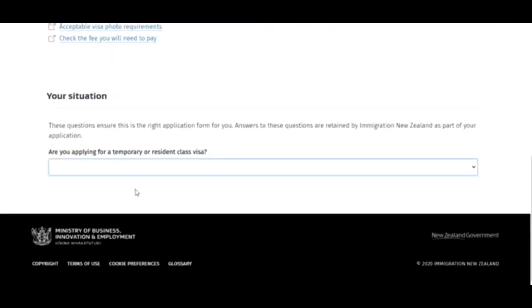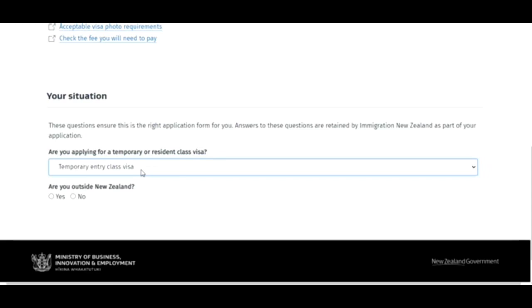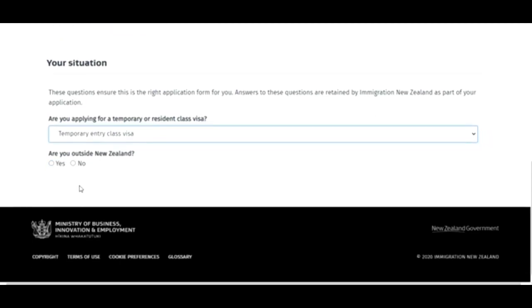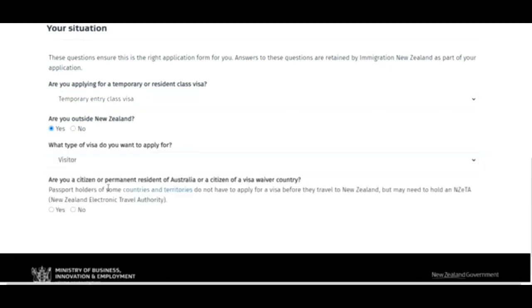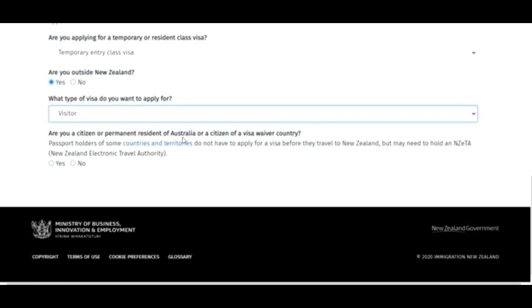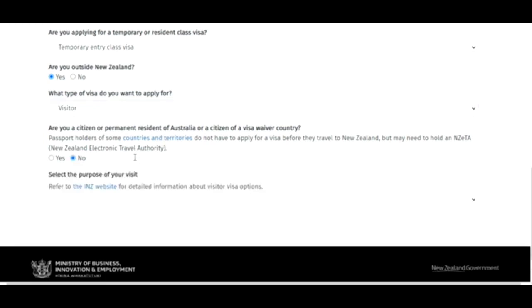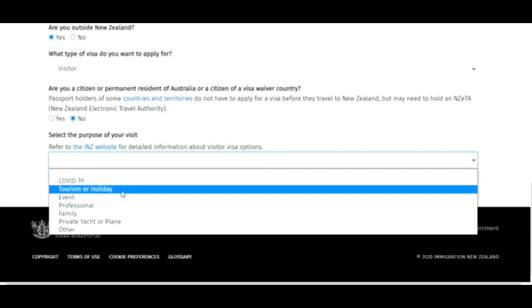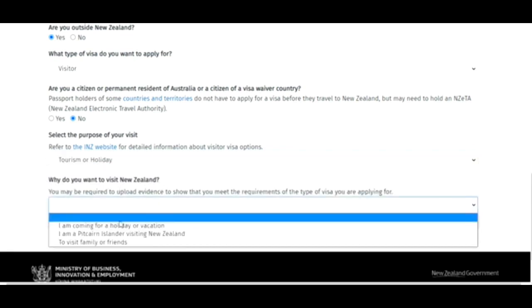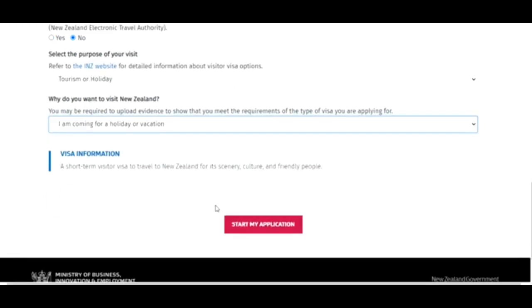I'm going to select temporary. So let's say you and your partner, a family, a couple, are applying to visit New Zealand. Okay, for the sample case, are you outside New Zealand? I select yes. What type of visa? Visitor. Are you a citizen of Australia? I select no, but you may not even need a visa based on your nationality. So I select tourism, holiday, vacation, and then I'm going to click on Start my application.